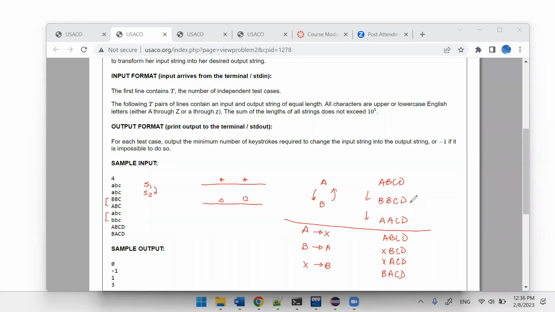If S2 has, well, the length of S2 can go up to 10^5, so it could have all the letters, lowercase and uppercase. If S2 has already taken all the 52 letters, then we would be in trouble. You cannot find such a letter. So in that case, you cannot do it.